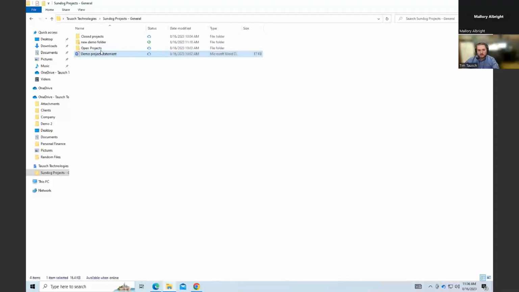So if you've got some older ones, like for example, a closed projects folder that is just for archive purposes, you're not in there every day, you can leave that one in the cloud, and it doesn't need to take up space on your computer.